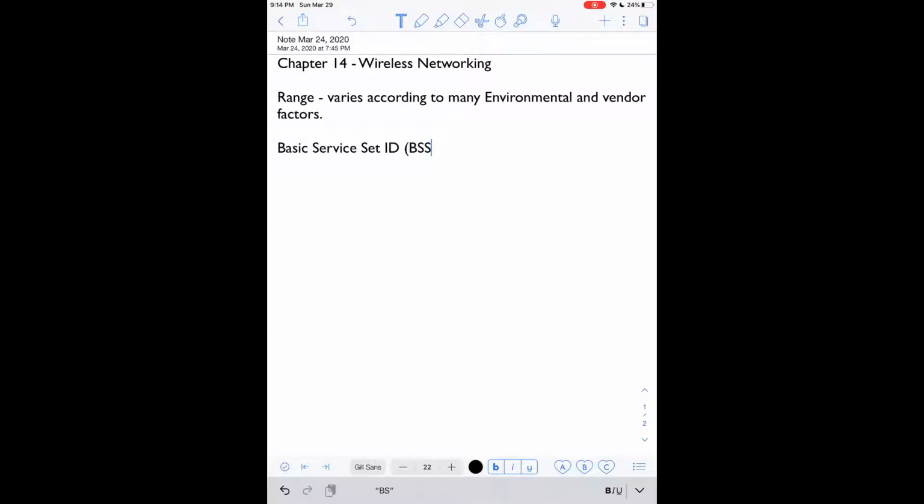Your BSSID, or the Basic Service Set ID, this is your most basic infrastructure mode. And the BSSID is based on the MAC address of the access point.